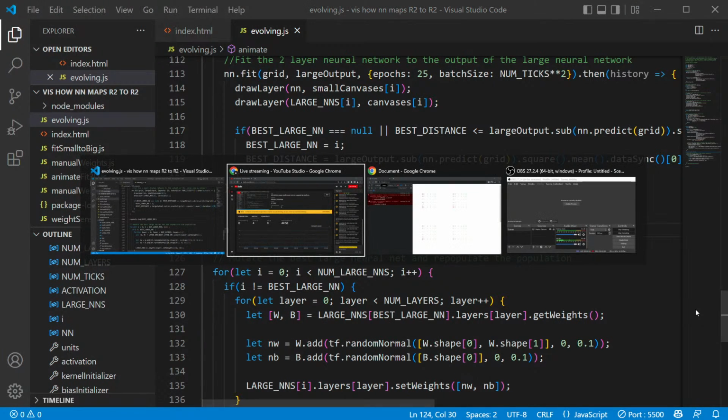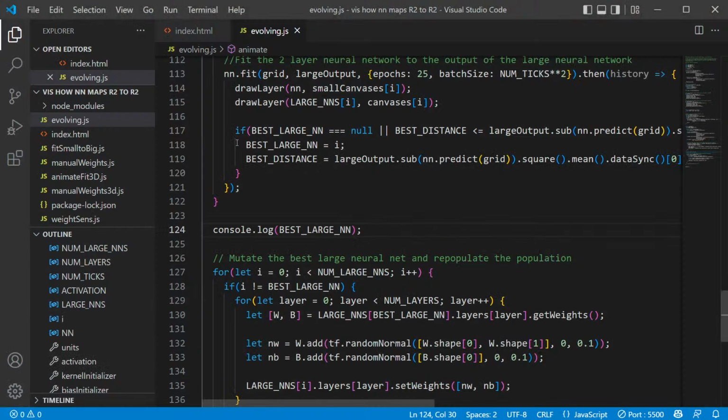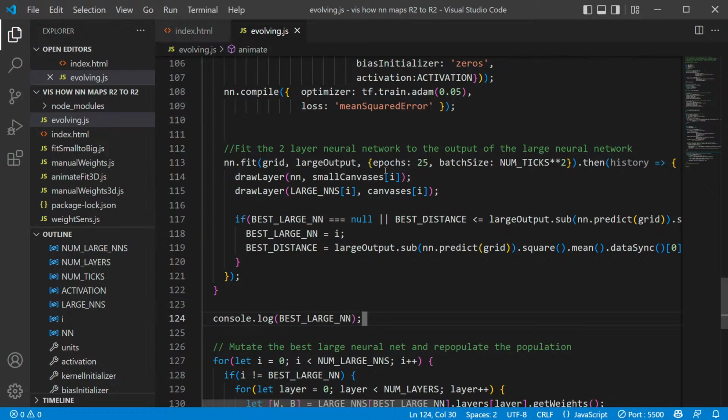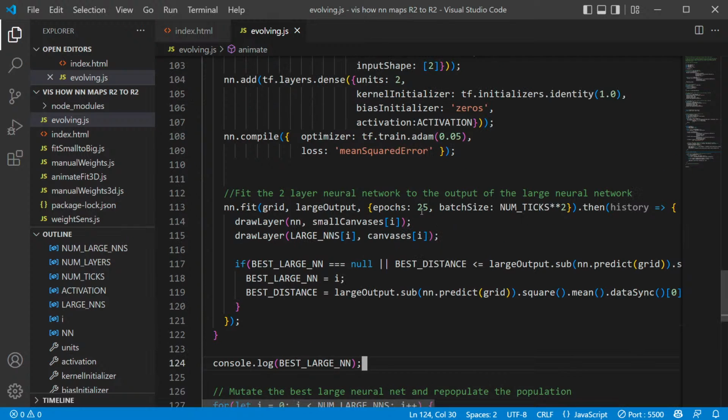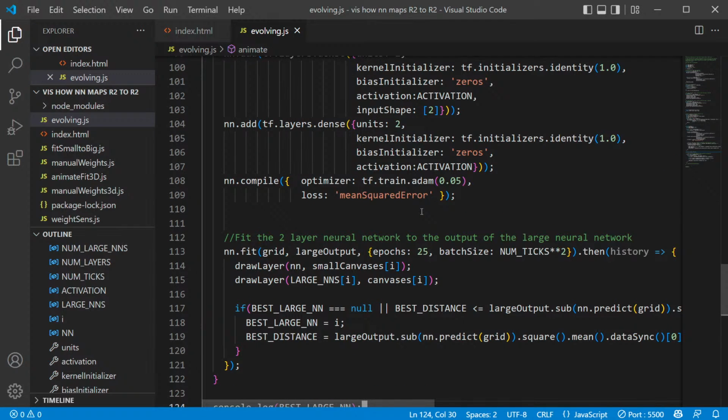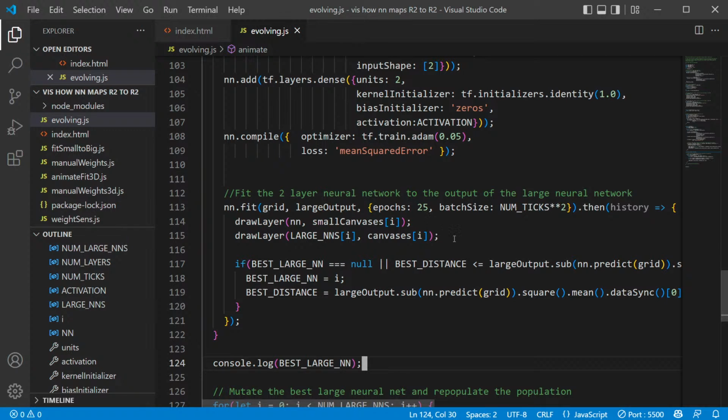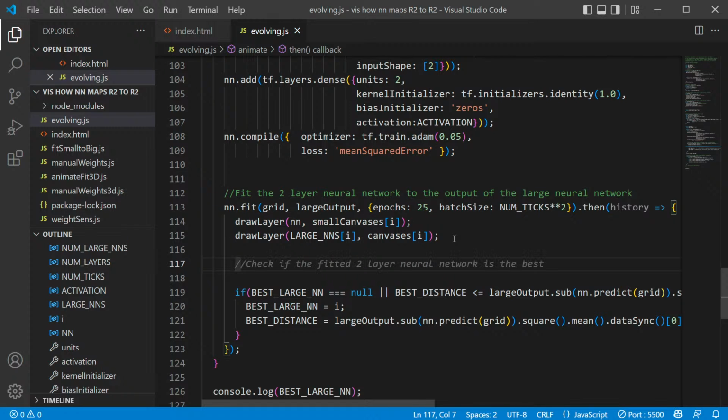Okay, so best large neural net is null. So, oh yeah, I never used the history. We need to update best distance. Or, well, no, I mean that does update.